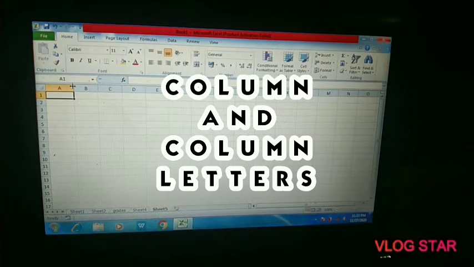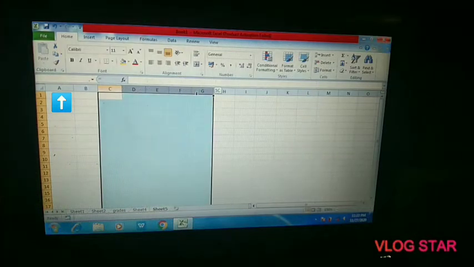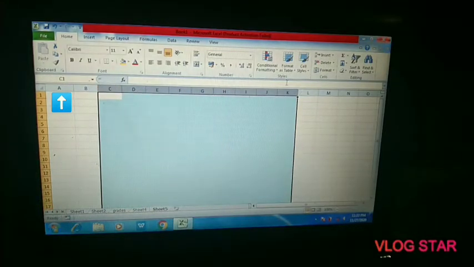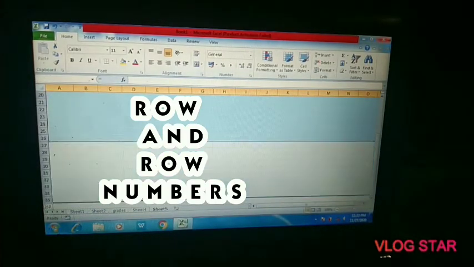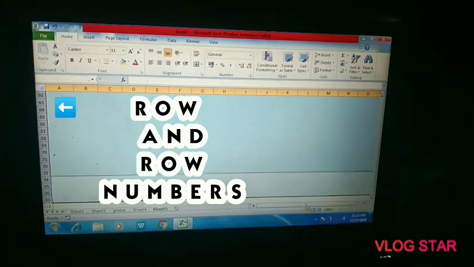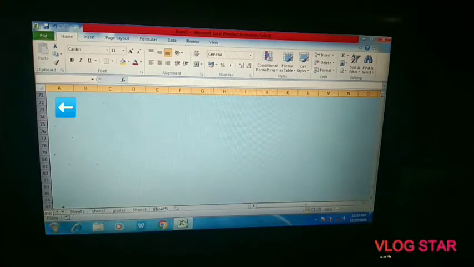Second is the column and the column letters. These are your columns and your column letters are A, B, C, and so on and so forth. Then the row and the row numbers. Your row numbers are 1, 2, 3, and so on and so forth.